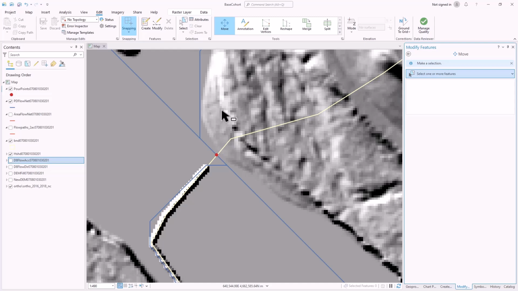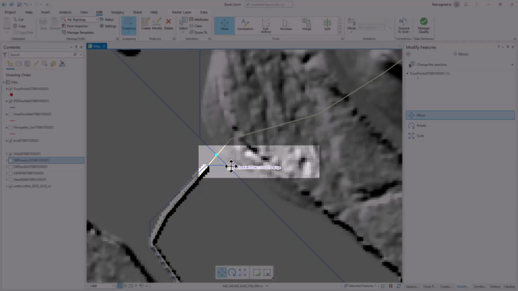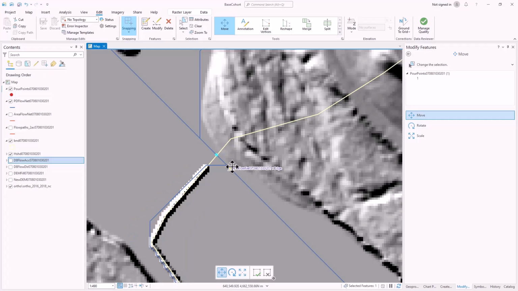We will then go down to our map and we will click on our inlet point and it will turn yellow. We will click and hold on the point and move it to just below this junction. We can see that it is snapped to the line as the flow network name and edge are shown on our screen. Once we have it in the right position, we will let go of our mouse to finish it.